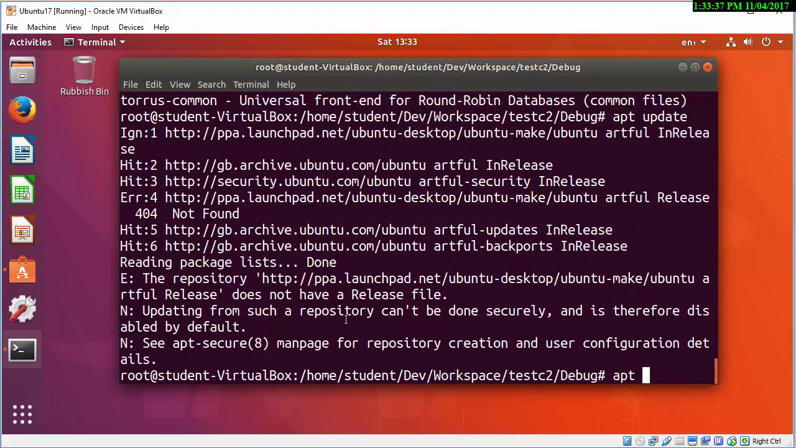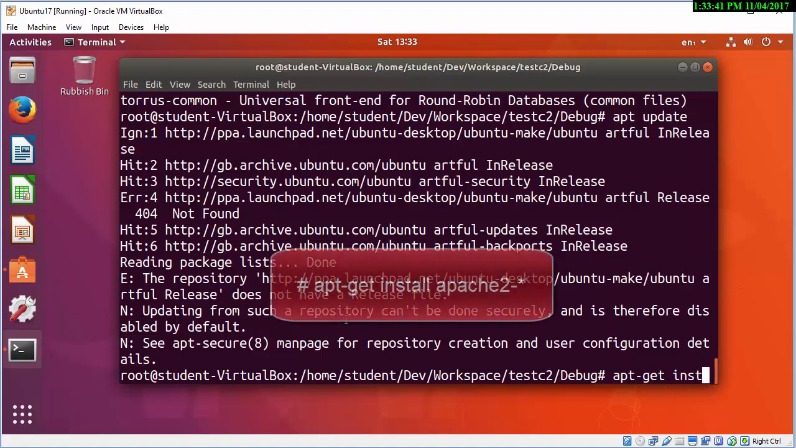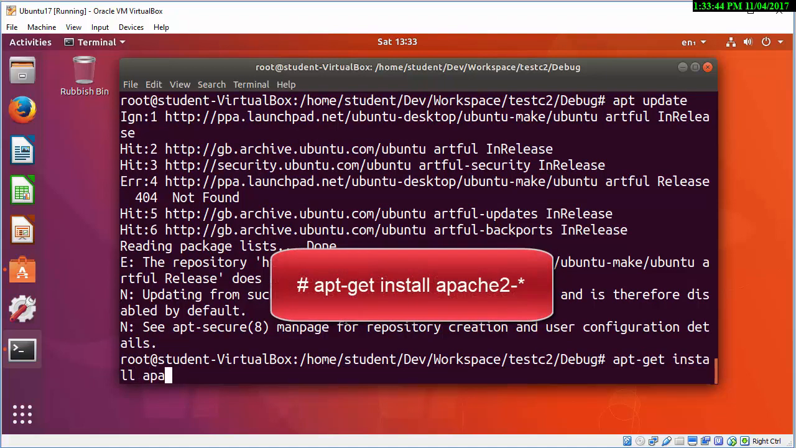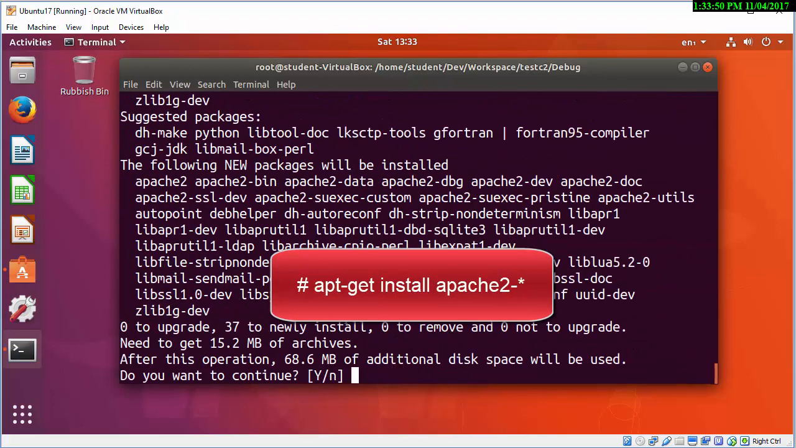apt-get install apache2. Give me everything. Press yes to continue. Takes a little while.